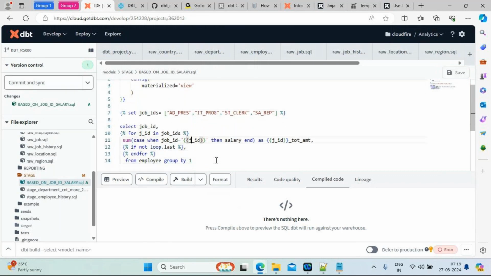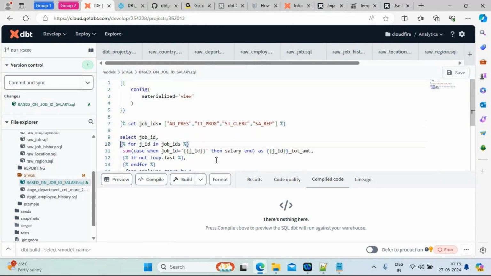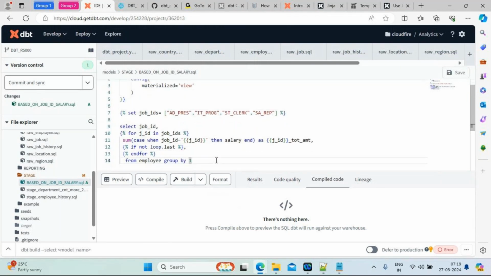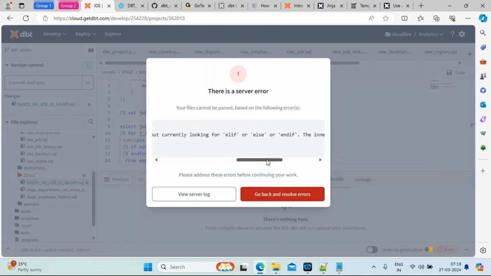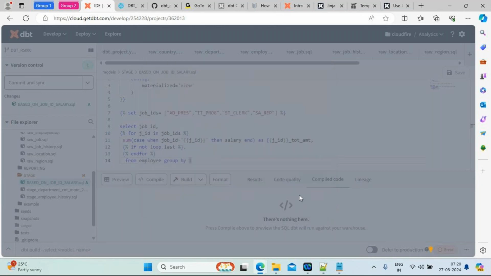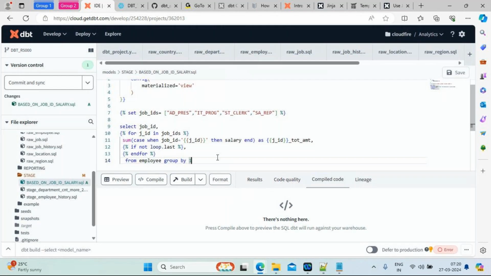Whenever you try to write some kind of transformation logic, immediately you can compare and see. Just see the compilation. It's saying you probably made a nesting mistake. Jinja is expecting the stack, but currently looking for elif or else or endif. The innermost block that needs to be closed is if. What happened, guys? Let's go back and resolve the errors. I made one blunder here.